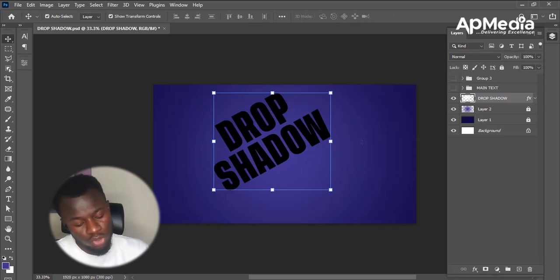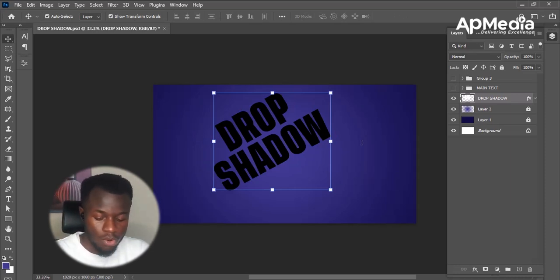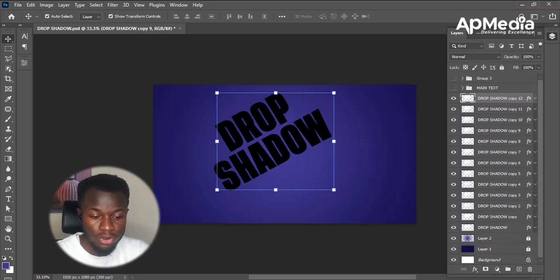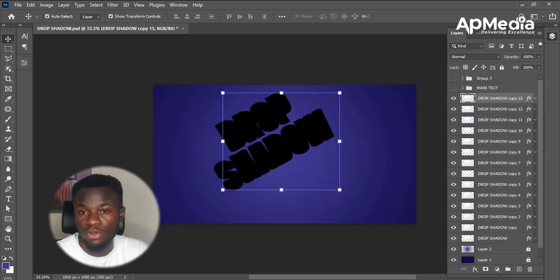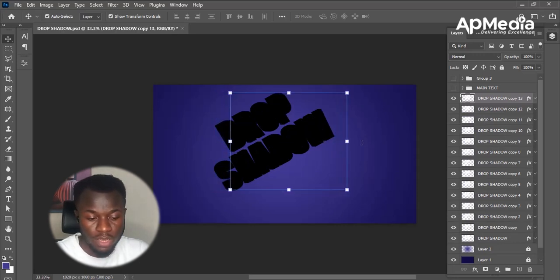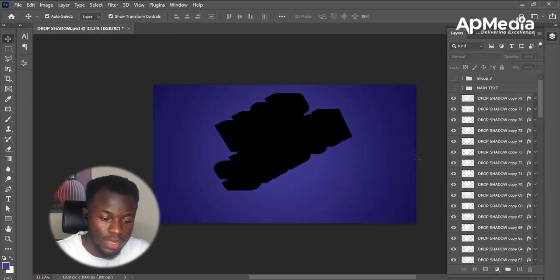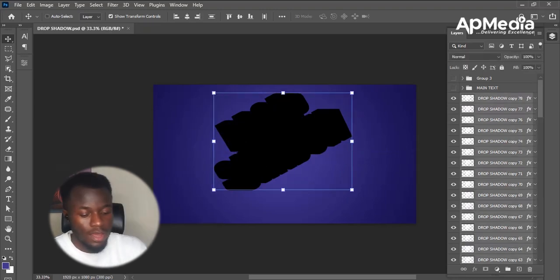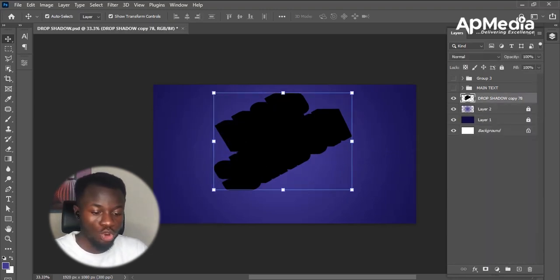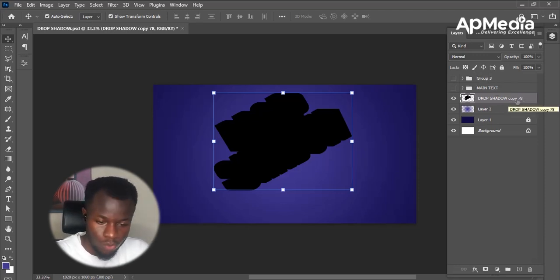Then you hold your alt down, alt or option on Mac. So you hold down alt and then you click on your right arrow. When you start clicking on your right arrow, you start duplicating it for you. You can see the duplicates like this. After some time, you leave it. Then you can select all of them like this and burn them into one layer by doing Ctrl plus E. You can see all of them, drop shadow, in one element.